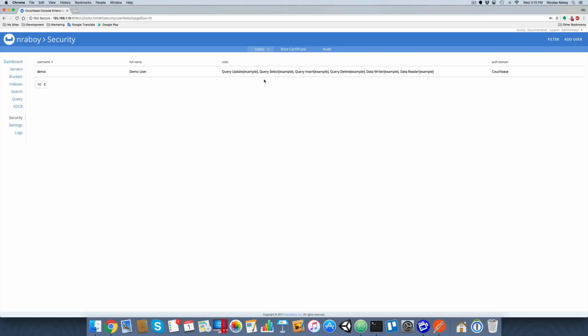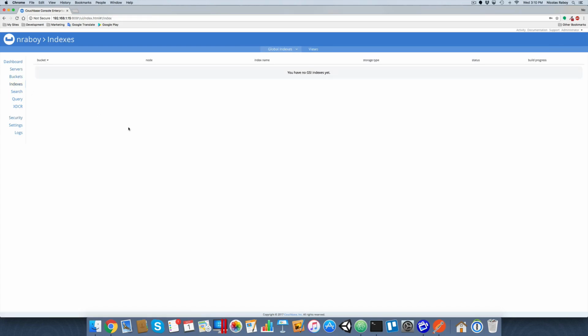So you'll notice that those roles have been created for our demo user. The next step, as far as configuring Couchbase, is we need to go and add an index, because we will be using N1QL. We will be querying based on index properties, so we need to create an index which doesn't exist.